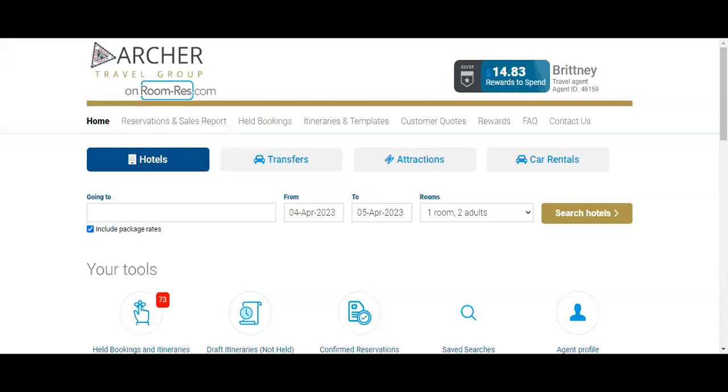With RoomRez, you are able to build the packages. Well, let's just say there are no packages. You're able to build your client's quotes based on hotel, transfer, attractions, and rental car. When I book on RoomRez, I have to book individually. So if my client wants hotels and transfers, I have to do those separately. You can't add them together, but that's okay. I love RoomRez anyway.